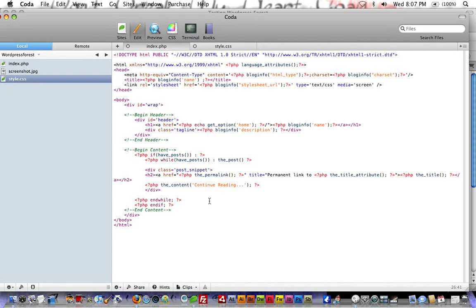So now we can see how the basics of the WordPress loop work. Let's go ahead and add our footer, and we'll come back to the loop and do a few more things after this. So begin footer, end footer. Okay, and we'll go ahead and give it a div ID. I'm going to indent here. Div ID of footer.